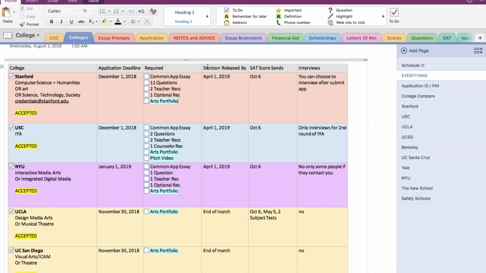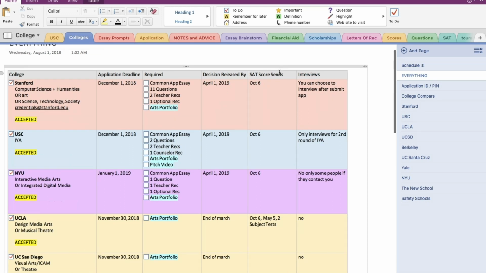And if you're doing an audition, if you want to go for theater or music, how long does the cut need to be? All of those things are super important and super specific that you need to do your research about. So then I also have when the decision would be released, and then these are my SAT score sends. I just mark down, okay, I sent them the scores from this date or that date. Interviews, you should know how your school does interviews, if they do interviews in the first place.